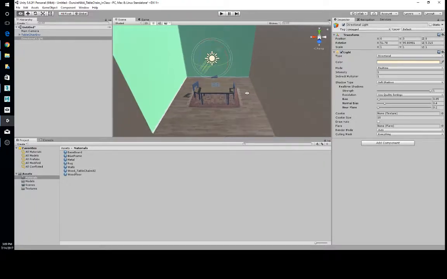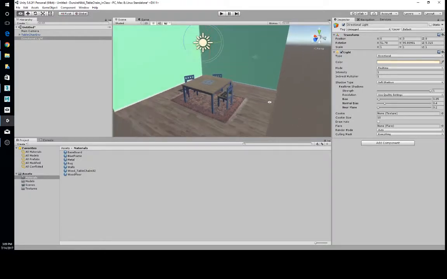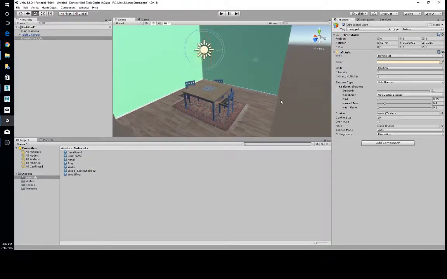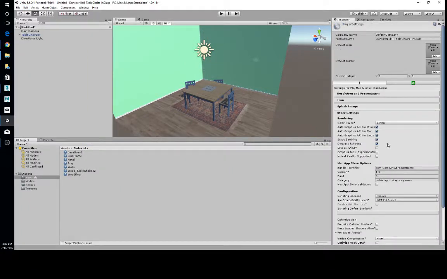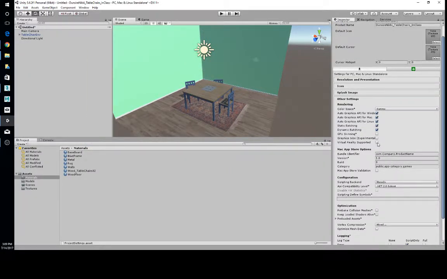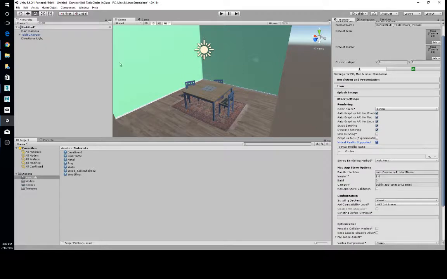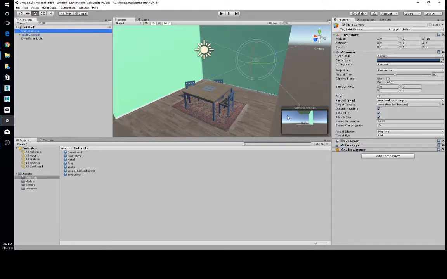Okay. So at this stage, the only other thing we really need to do to look at this in our VR headset is turn on VR settings. That's it. So if I go to file, edit, sorry, thank you, Project Settings, Player, scroll down. VR Supported, make sure the Oculus is selected. Now we can adjust our camera positioning, put our headset on, hit play, and we're standing in front of our table and chairs.